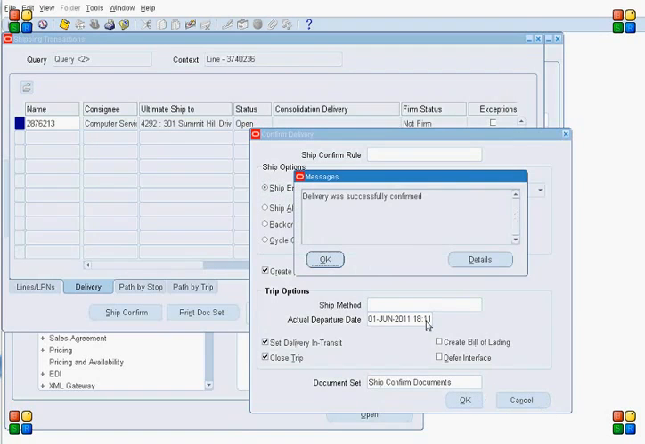So this process not only processes the delivery, but it will also execute the concurrent program interface trip stop. And it is the interface trip stop which will update the shipped quantity on the order lines, as well as decrement your inventory. For more information on ITS, please refer to my blogs and search for ITS, and you will get a lot of information about ITS. So say okay.